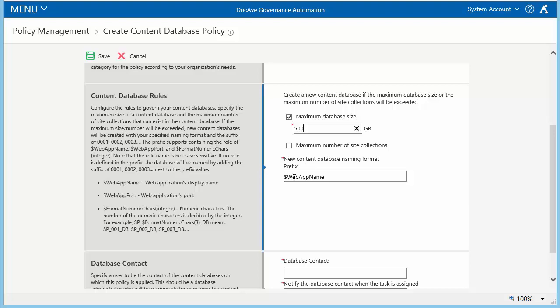As you notice here, we can use some variables. For this exercise, let's go ahead and type SharePoint underscore web application underscore 500 gigabytes underscore, and it will be followed by a suffix, a numerical suffix based on the quantity of databases that get created.